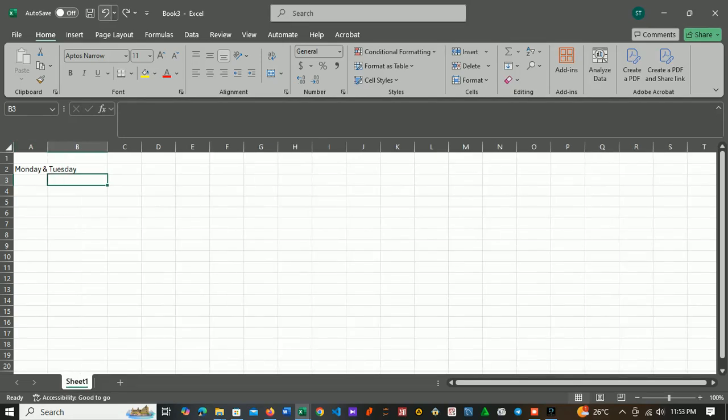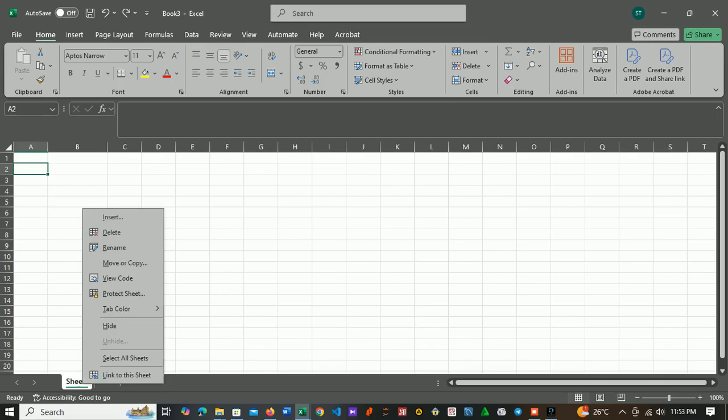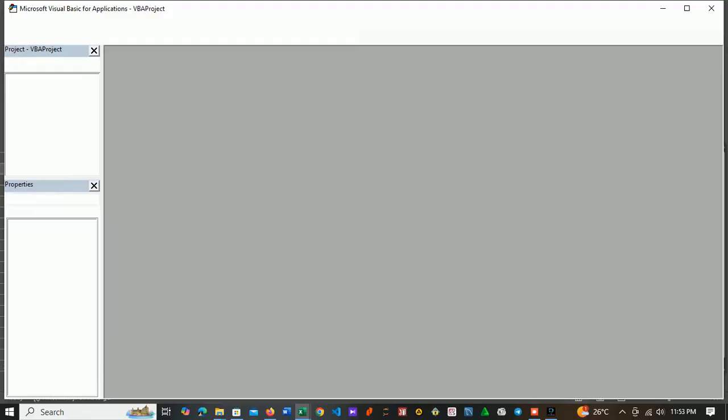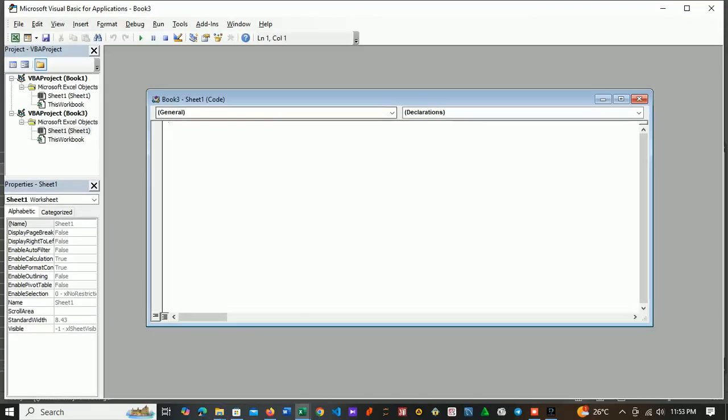Yeah? So alright, you just come down here where it says Sheet1, or whatever name you have given to your sheet, and then you right click and go to View Code. Then you click under General, and then you choose Worksheet.